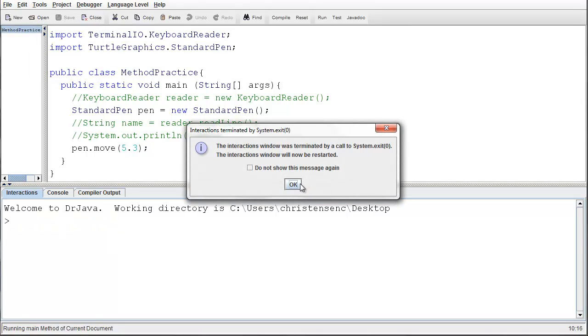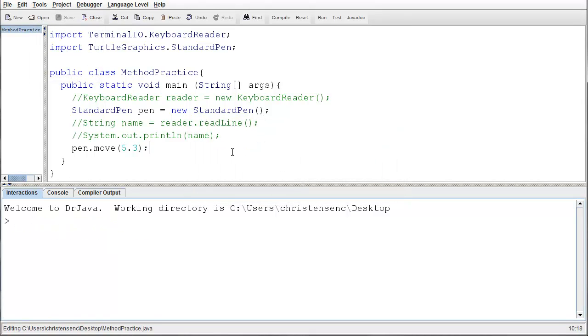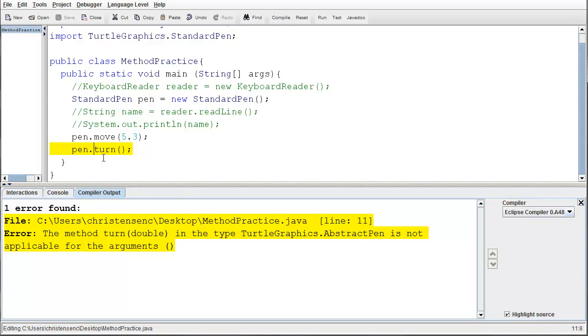There are other messages we can send to the pen object. Instead of move, I could also send turn. You have to pass it a parameter. If I compile, it will give me an error. And so I have to give this one a double as well. Notice it's telling me it needs a double. And I'll turn this, because it's degrees, 90 degrees. It turns counterclockwise, it turns to the left.